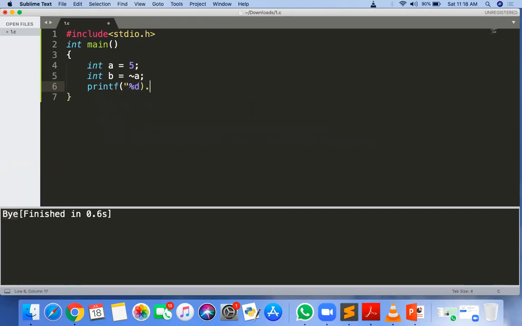Percent d, b, comma b. So what is the complement doing? The complement means whatever binary digits are present in A get inverted. It is not making true to false and false to true. It makes all the ones 0 and all the zeros 1.